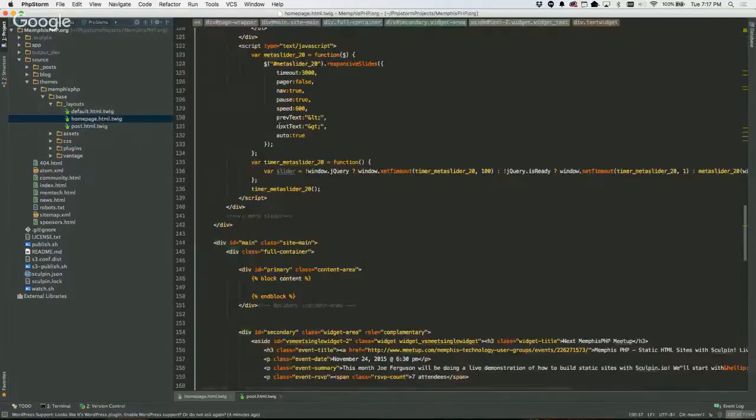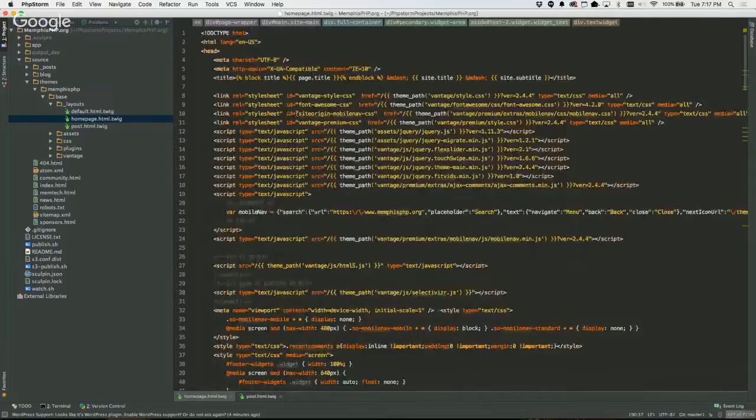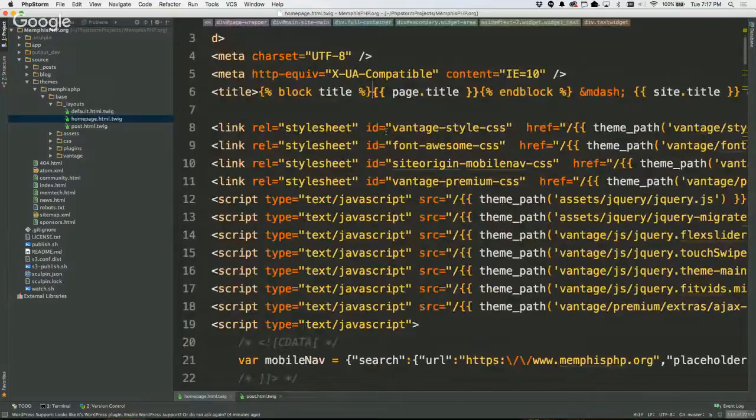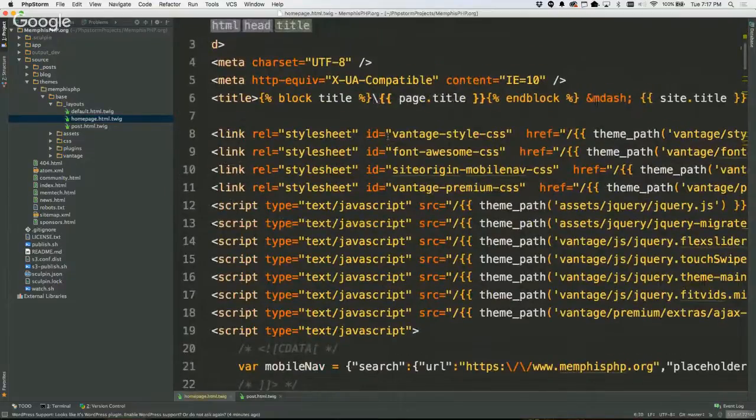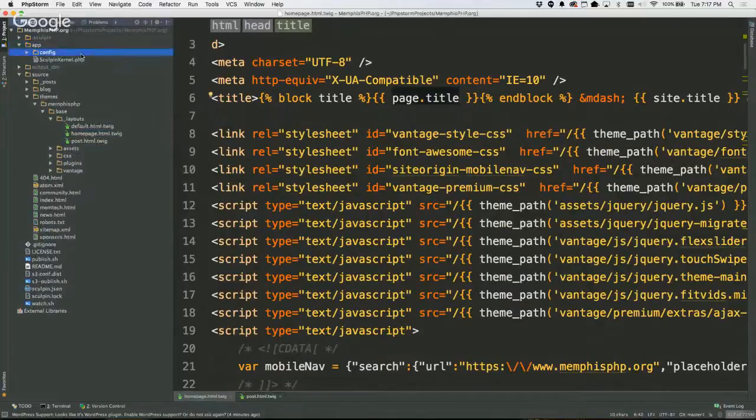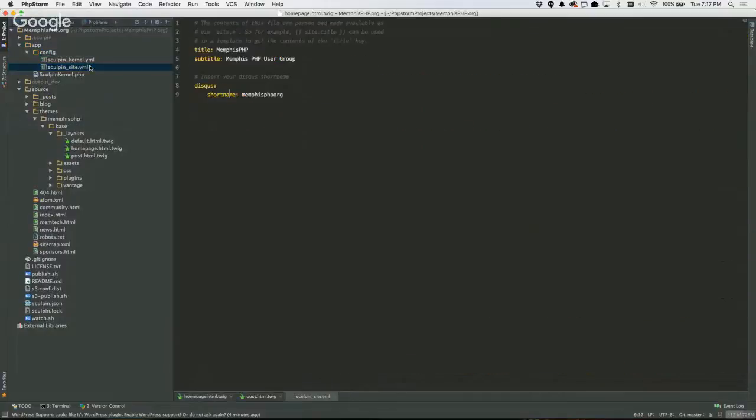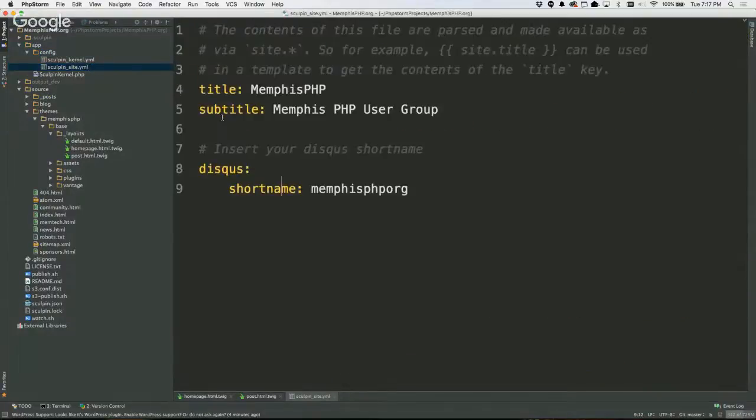And the awesome thing about this is these are Twig files. So you can add Twig bundles, you can write your own Twig plugins, and extend this as much as you want. So the first example of Twig we'll see is this block title. We're pulling in page title. That's actually coming from our app folder in our config for our Sculpin site, where we're setting our title to MemphisPHP and our subtitle to PHP user group.